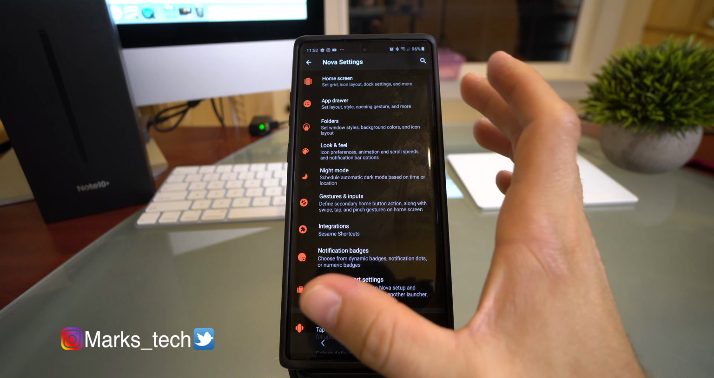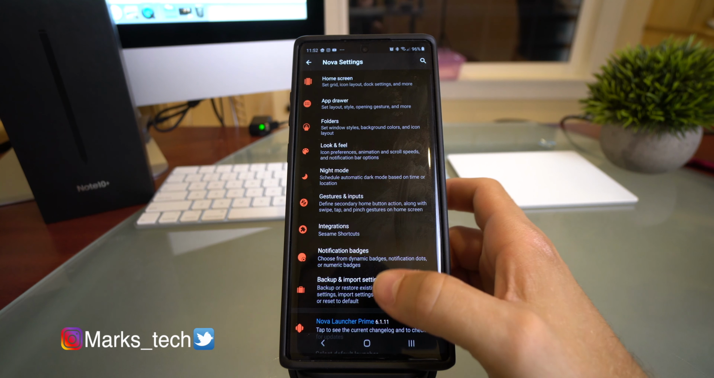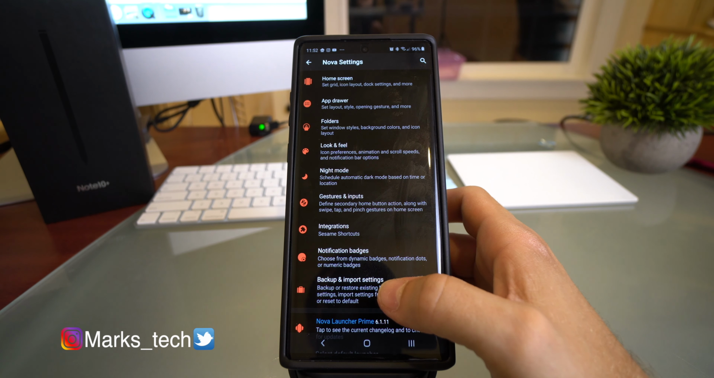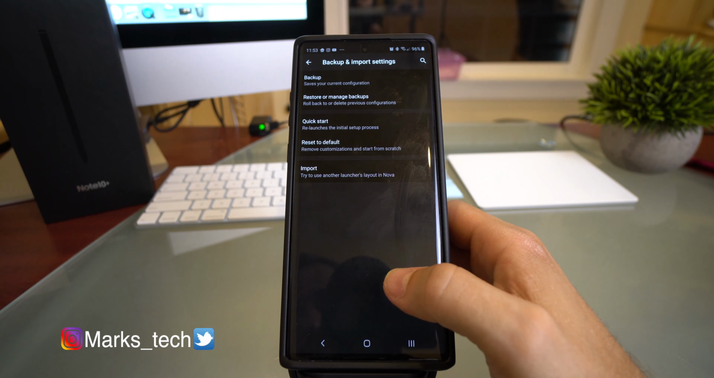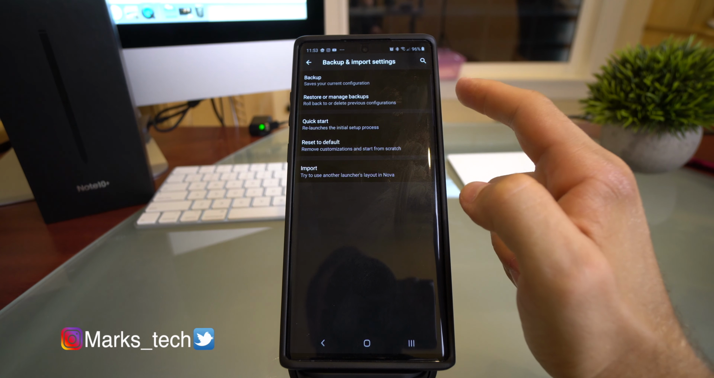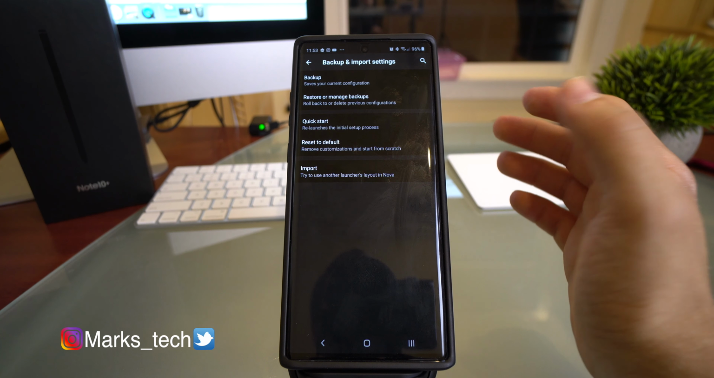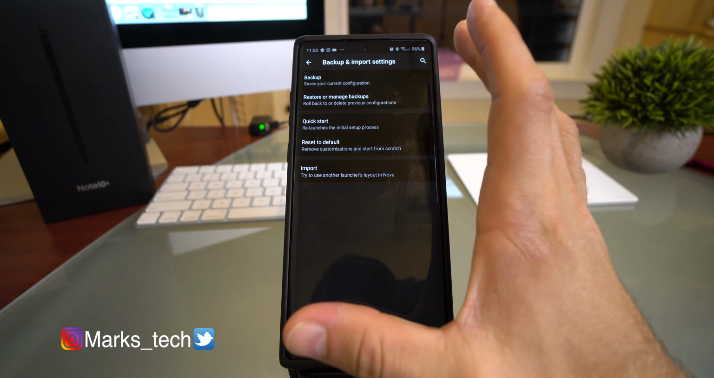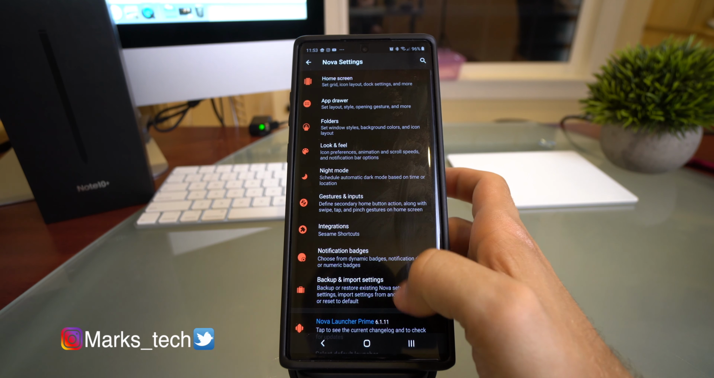So guys, that was pretty much Nova Launcher. Another thing I kind of missed is that you can actually do a backup and restore. So for example, if you're getting a new phone next month and you want to download Nova Launcher, you just click on import settings. So you do a backup, it saves your current configuration, you download Nova Launcher on your next phone, import, and it'll actually import the same settings you have on this phone on your new phone. So that's also a big bonus of Nova Launcher.